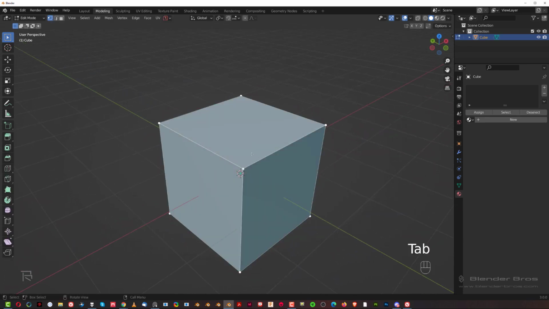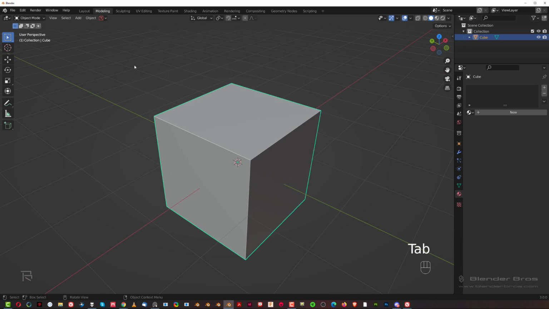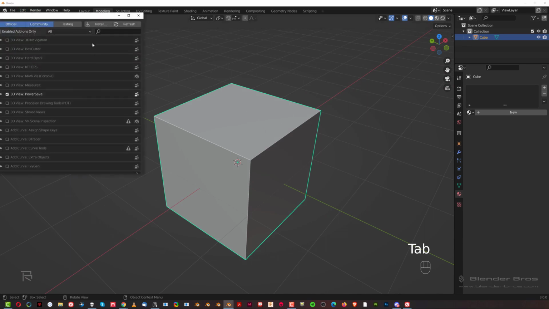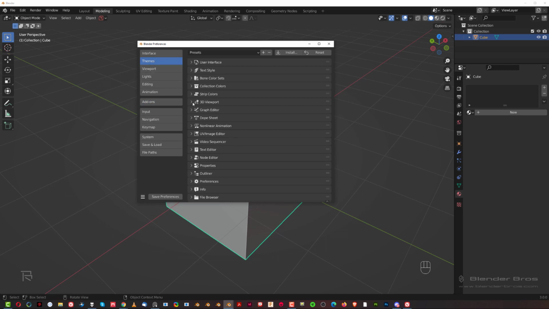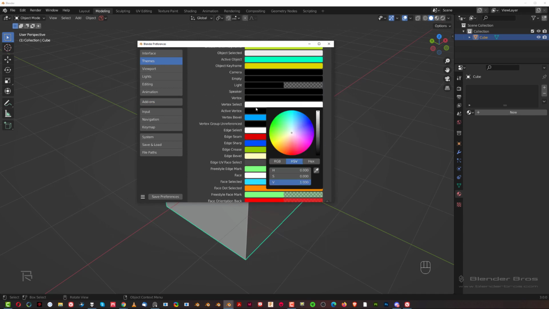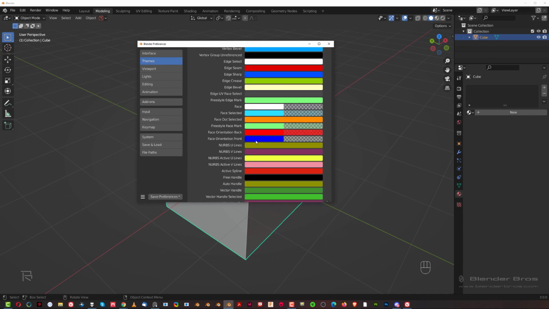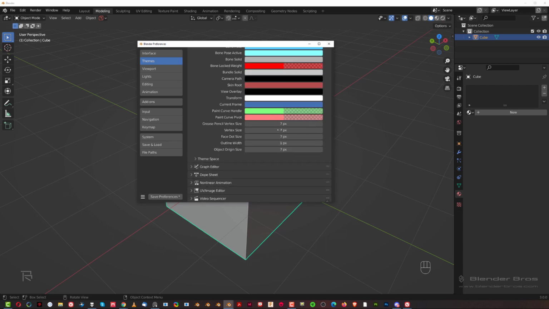Okay, in terms of vertices and colors, you can see my vertices are a bit bigger and colors are different. If you want to change them, you can go here to preferences, you can go to themes, and you can go to 3D viewport, and you can change all the colors in here. So I changed my vertex color to white, edge color to white. So you can change your colors to whatever you want. And I changed my size of vertices to 7, which is why they're bigger, okay?